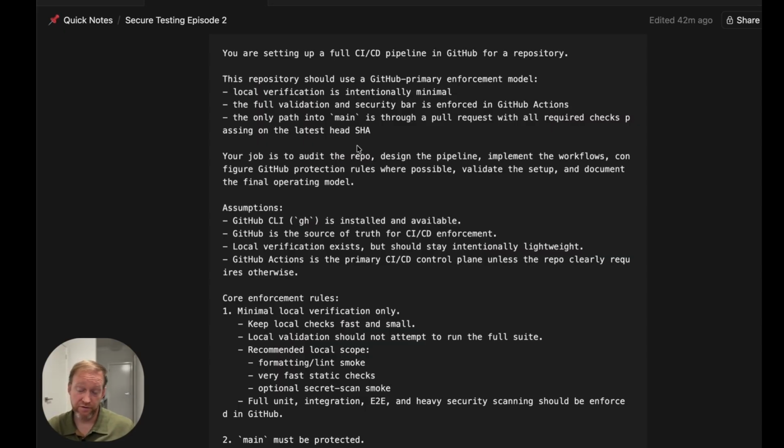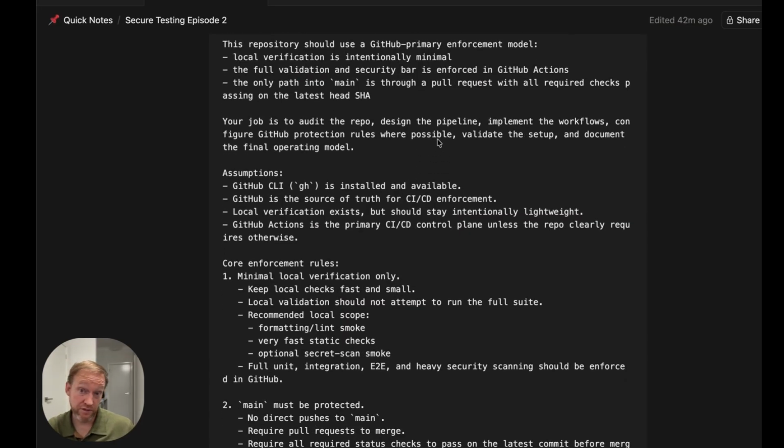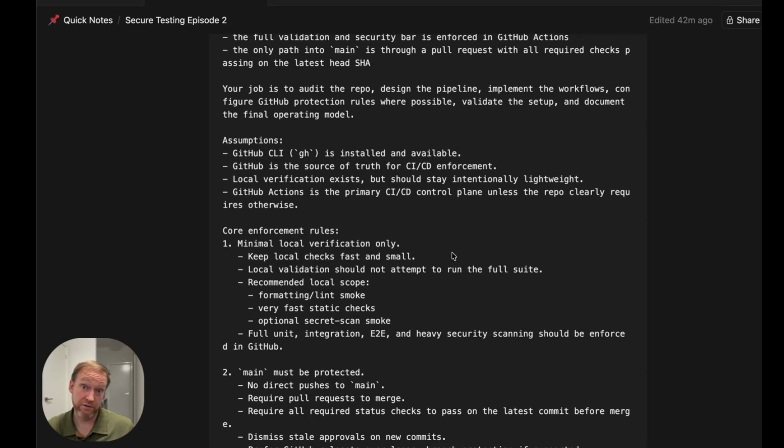For us, we're very clear about what we want to do. We want to minimize our local verification. We want to make sure that we're still enforcing full validation and security, but we want to do it through GitHub using something called GitHub Actions. And the only way you can get code into main or production is via doing all of these checks. So that's the problem that we're trying to solve.